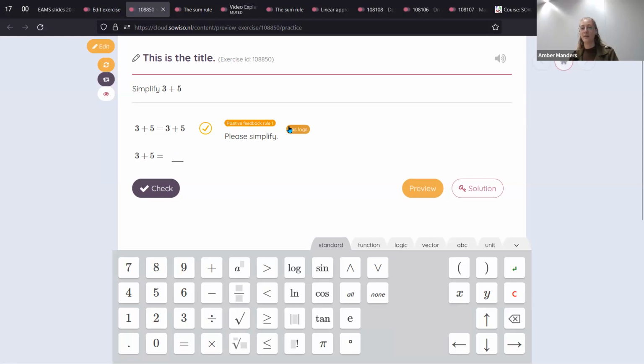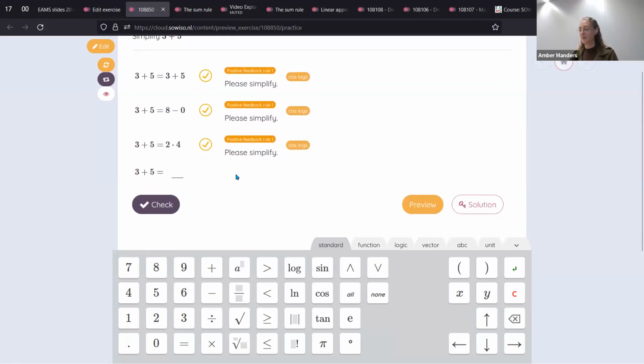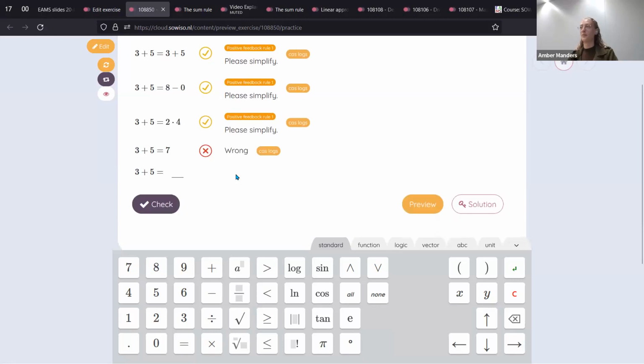But these yellow buttons are only things that authors, so the people developing the exercise, can see. Students can only see this text and also this check mark. Now, any other answer that is mathematically equivalent to 8 and has a symbol in it will also get this feedback. So like this or like this. And any answer that is wrong will still be wrong.